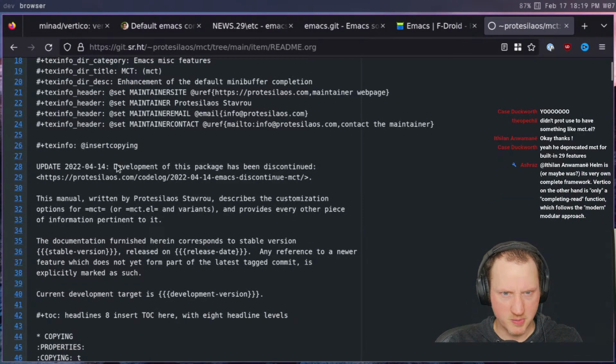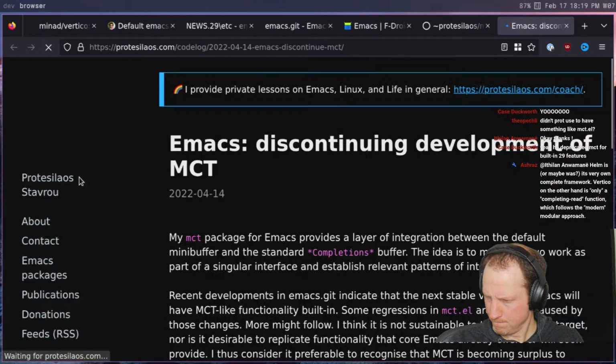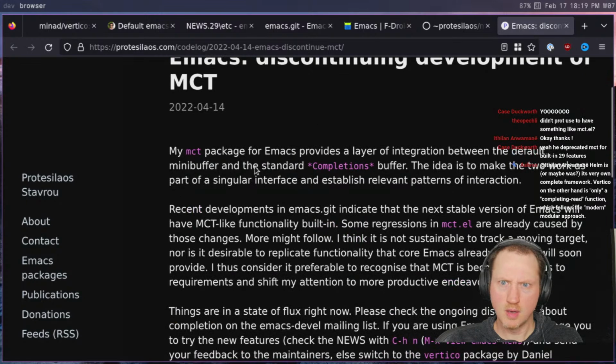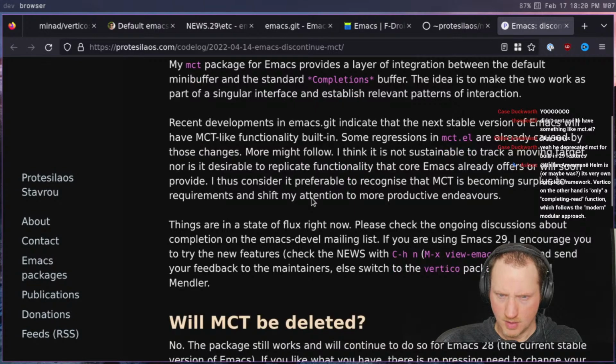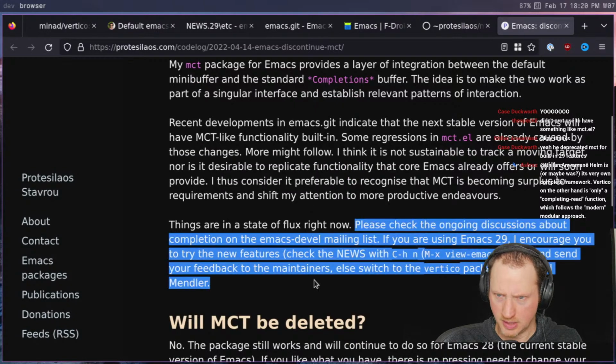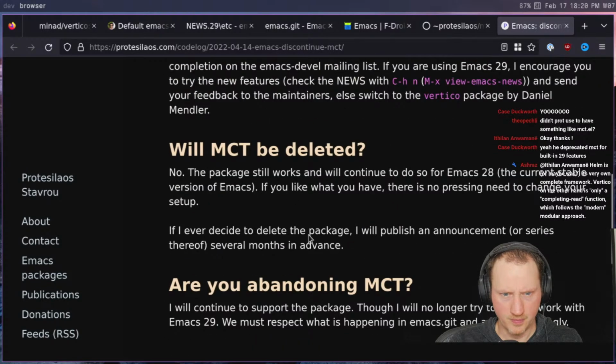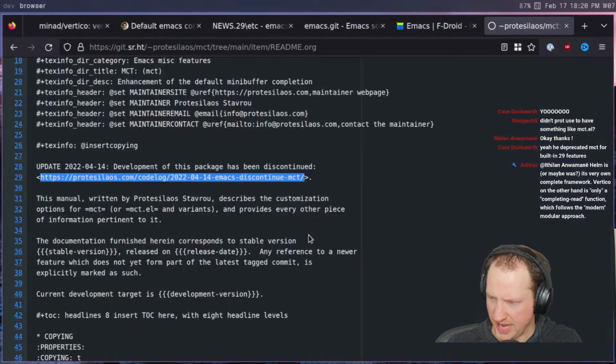Where does it say? Development of this package has been discontinued. And that was in April of last year, so quite a long time ago. I do want to see what he said about that, though. Let's see. Recent developments in Emacs.git indicate that the next stable version of Emacs will have MCT-like functionality built in. Yes, there's some kind of grid mode stuff or something that has been added. Yeah, we're gonna take a look at the Emacs news and see what we can find in there. Okay. So hopefully that answers the question.